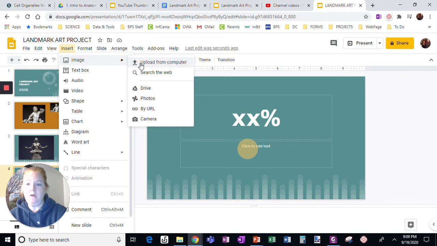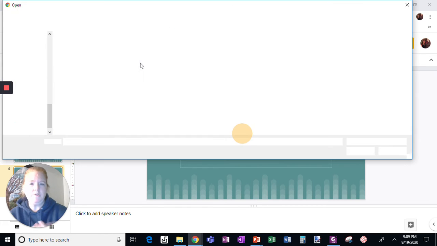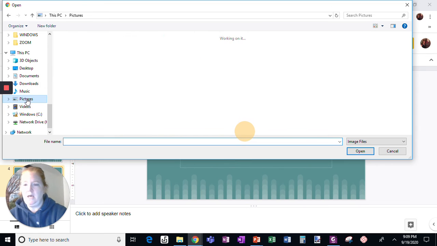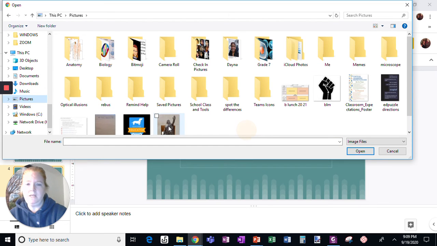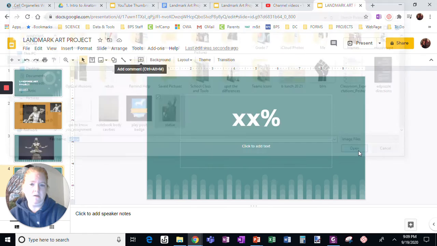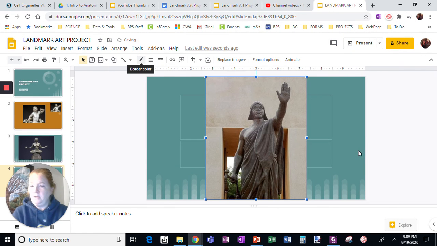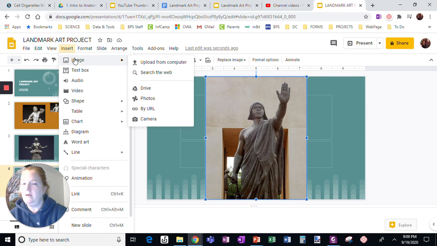Okay, you can upload from the computer. So if by chance you had an image on your computer already, I have one prepared here, I can upload this picture. Okay, if you have pictures on your Google Drive, in Google Photos, or you can upload by a particular URL. Also, you could take a picture and insert it straight from the camera on your device.